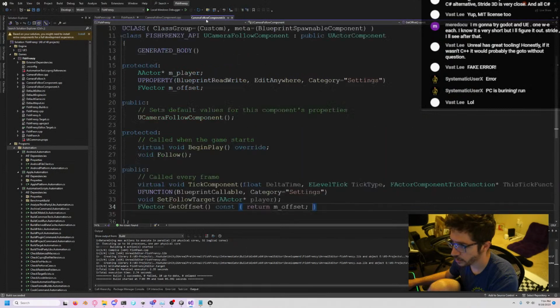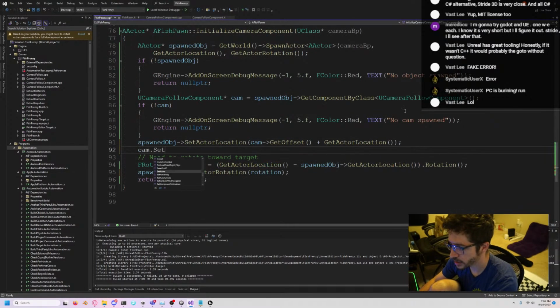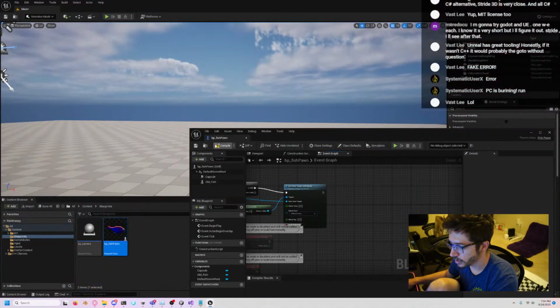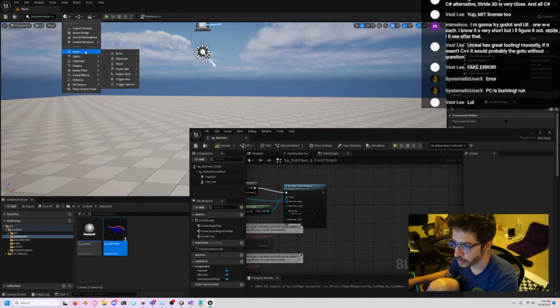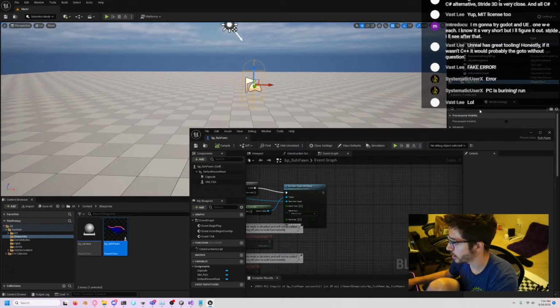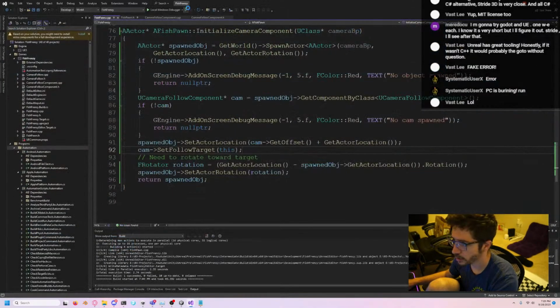And here, we can set the player easily. When we do spawn, we do cam.set follow target. Set follow target to this. Okay. Now, I'm going to put that player start back where we had it. Something like that. We're going to do a good old 0, 0, 100. And we're going to reload this baby.